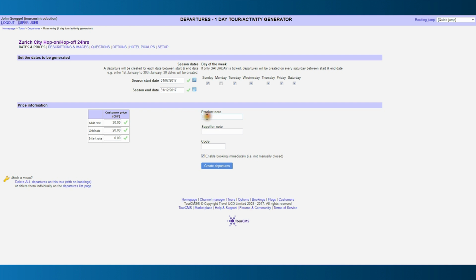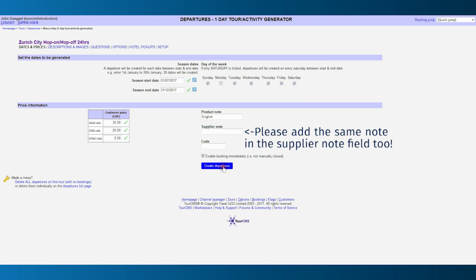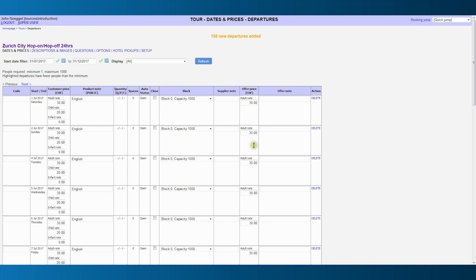Great! Next we go to the product note and enter the first language that we offer on our tour. Let's say it's English. You might think now that this seems to be a bit clumsy as there is a language setting in the setup menu. But we handle languages in this particular way because we discovered that this is the easiest way for our connected OTAs to incorporate language into the sales process, while maintaining fully automated interconnectivity to your system. Let's hit Create Departures to do so.